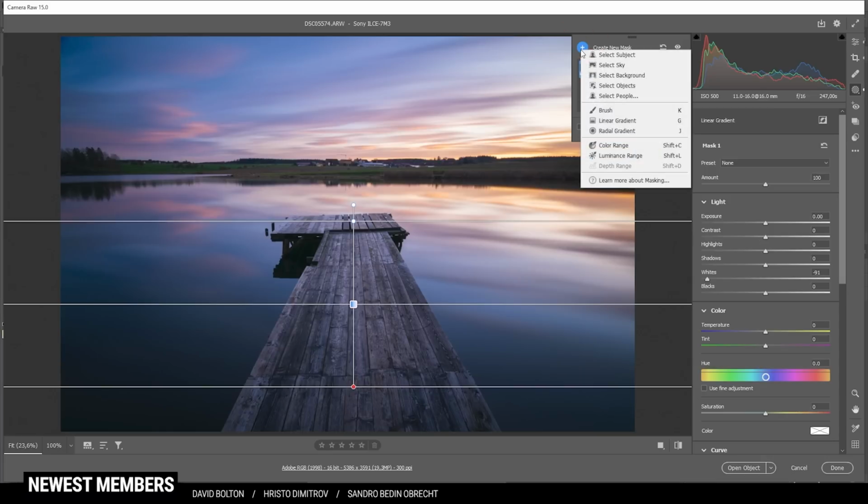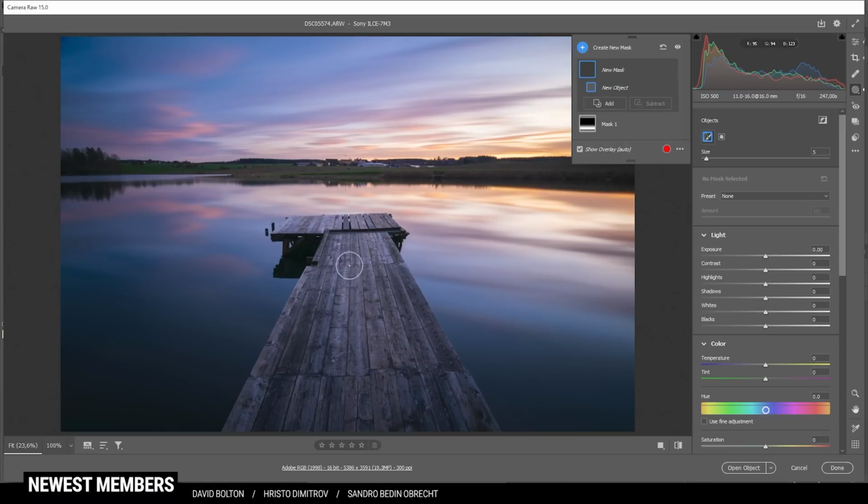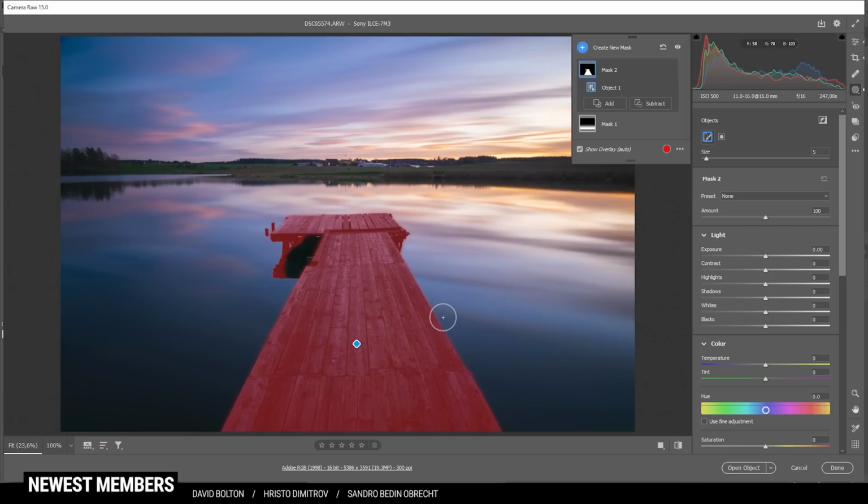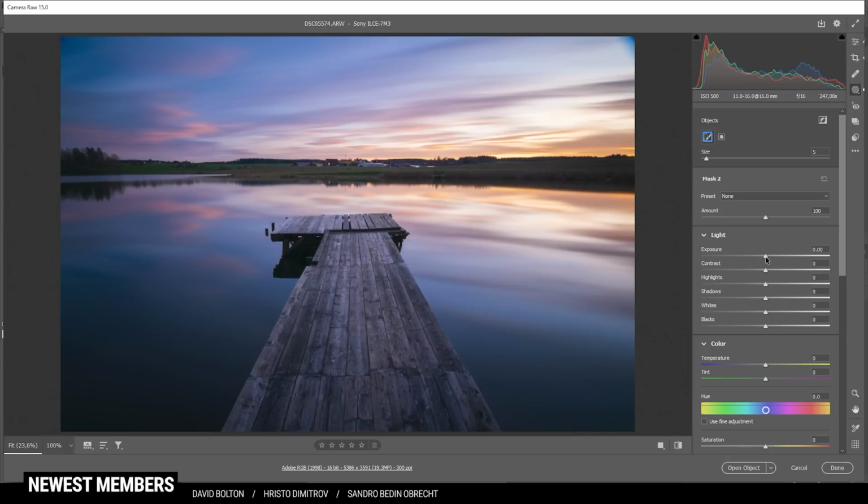Next up, let's try the new Select Objects mask, with which I just want to select that boardwalk right there in the center. Just brushing over the object I want to select. I can do that pretty roughly, I guess, just like that. Looks like a good selection to me. With this, I'm going to slightly raise the exposure.